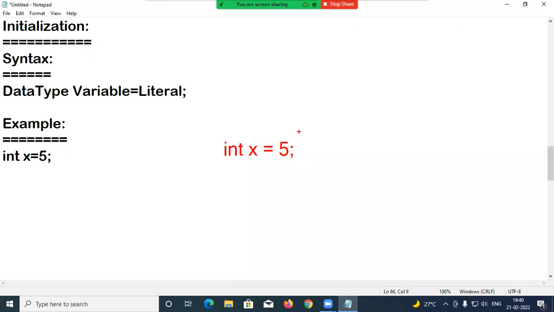Now, you just studied variables. In this line, which is the variable? X is a variable. Before variables, you studied data types. In this line, which is the data type? Int is a data type.